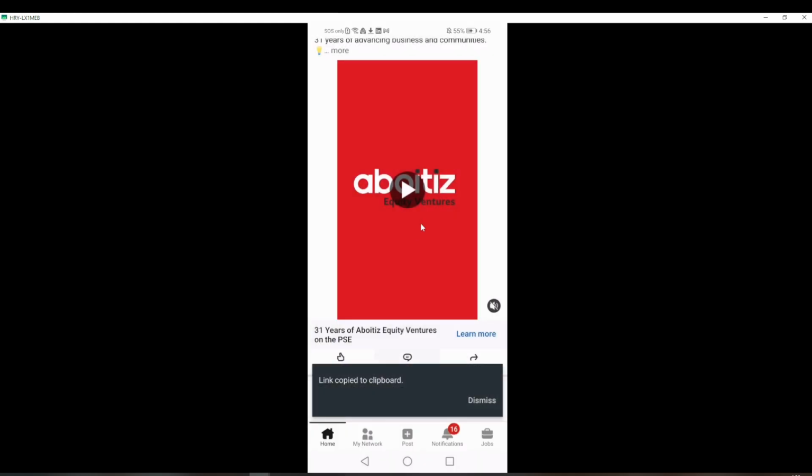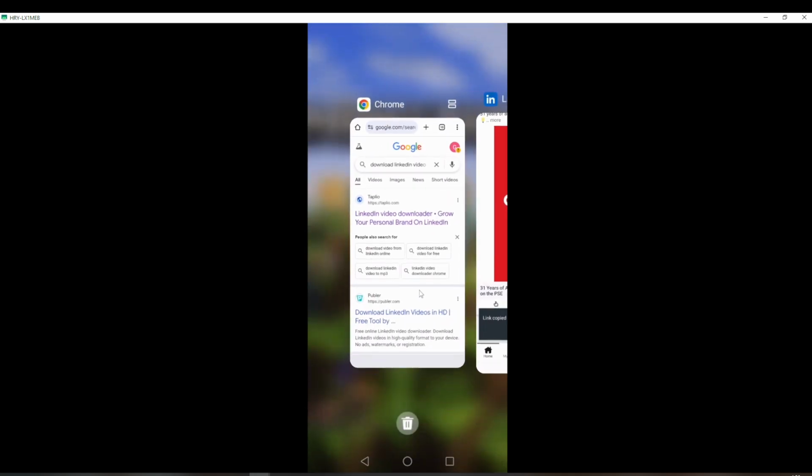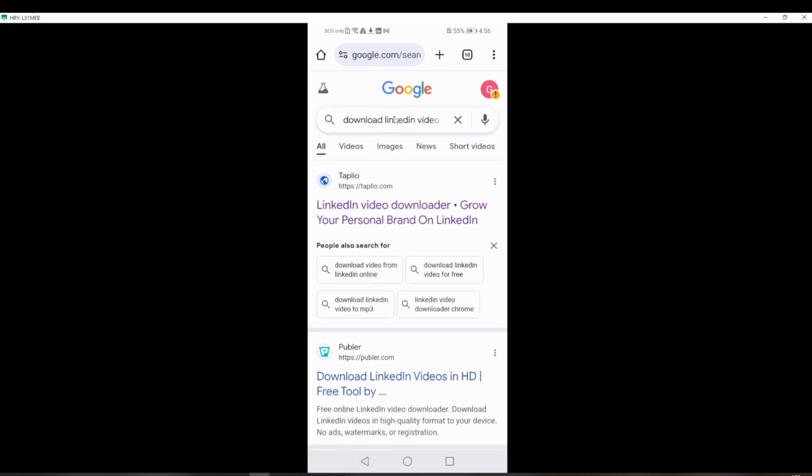Next, switch to your web browser and open Google. In the search bar, type Download LinkedIn Video. You'll see a list of online tools that can handle the download. Open the first result you see. It should load a page with a box where you can paste your LinkedIn link.